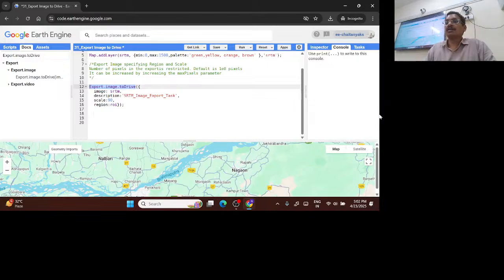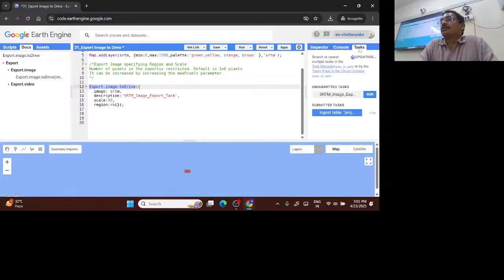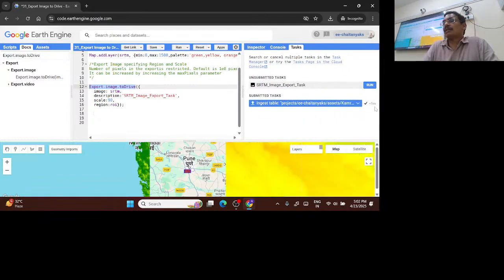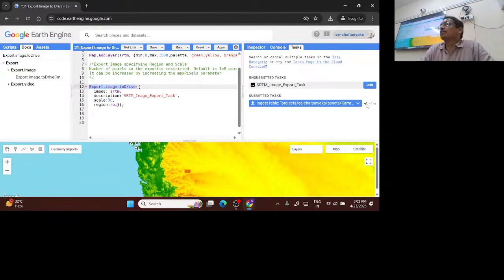If I run this again, my tasks will be activated. You see, my task will be activated whenever I want to export. Unlike in the case of ingesting a private asset, here you have to run this task. Unless you run this, it won't be exported to your Google Drive. So after clicking on run, go to the task button and run this. Then it will be exported to your Google Drive.